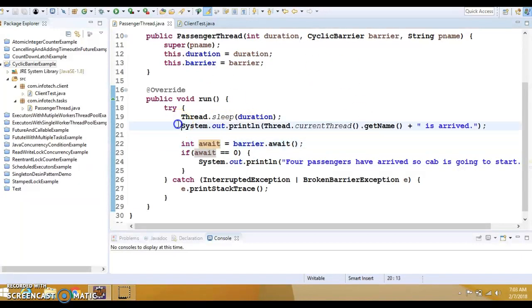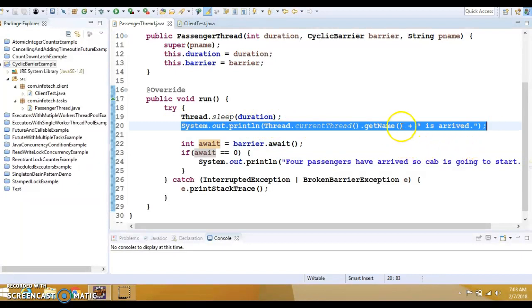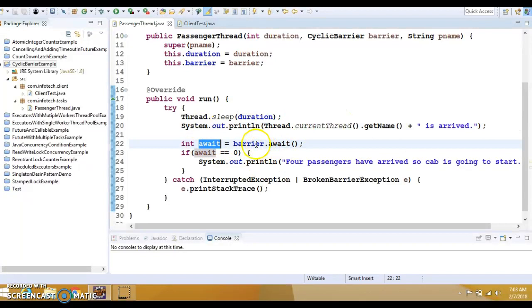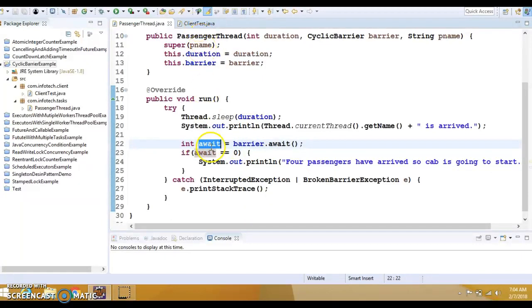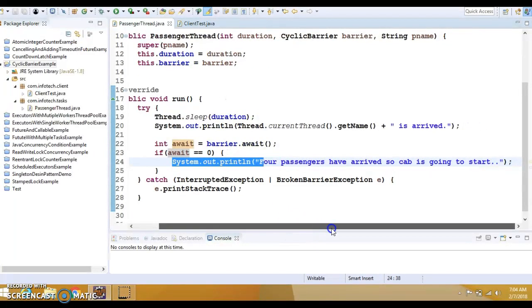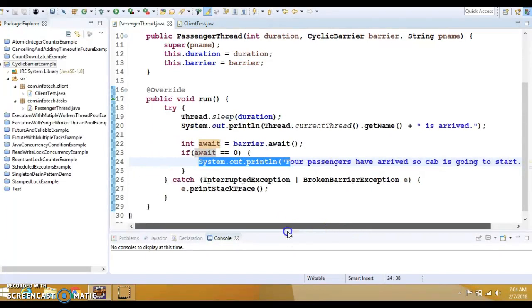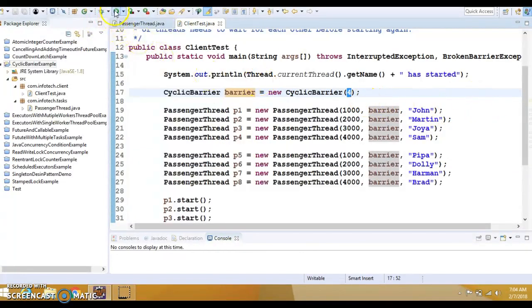Similarly, when the second passenger reaches, this is going to print that the particular passenger has arrived, and again the await method will be called on the cyclic barrier, and that also decrements by 1. So when the first passenger reaches, the value will become 3 because the initial value was 4. When the second passenger reaches, the value will be 2. Similarly, when the fourth passenger reaches, the value will become 0, and after that all 4 passengers will be onboarded into the cab, saying that 4 passengers have arrived, so the cab is going to start, right? So now let's run this application, and let's see what the output is.